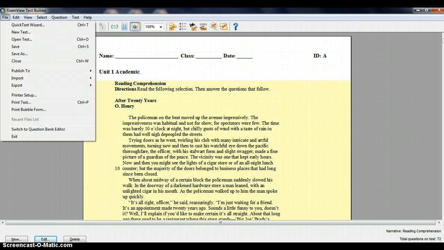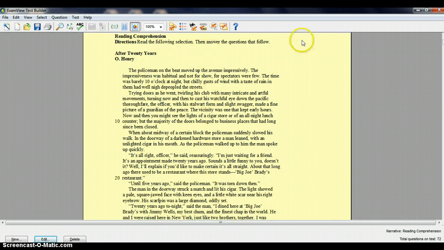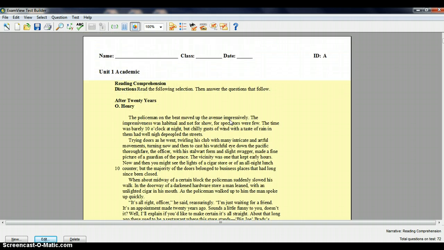Or you can go to File and export this as rich text format, which would give you a Microsoft Word version. I'm not a big fan of this because it messes with the format a little bit. And then you also can't do features like I showed you about eliminating an answer choice, or different versions of the test. So I'm not a big fan of that.